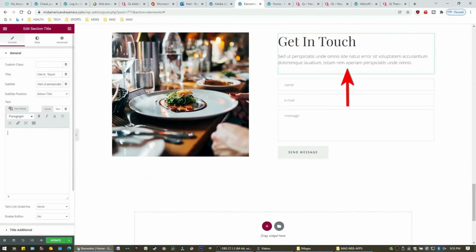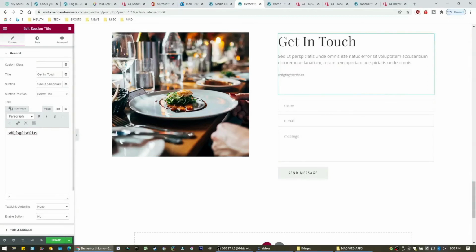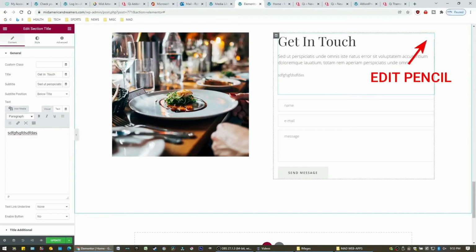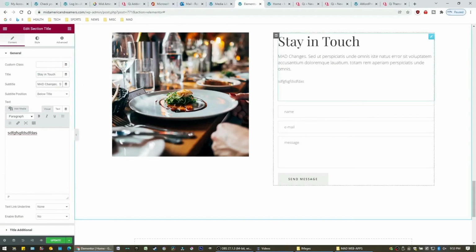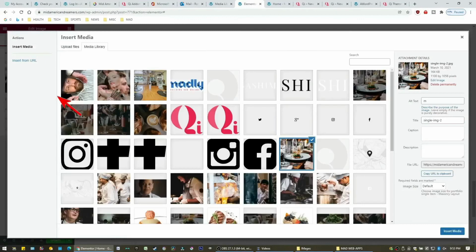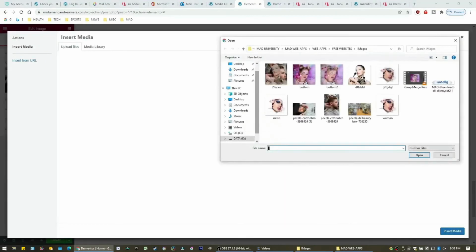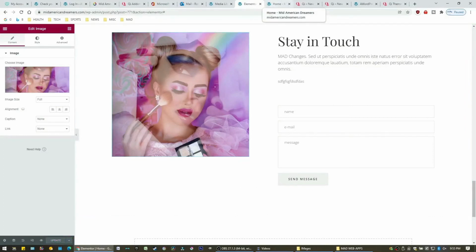To add to the bottom of this stay in touch section, I can just start typing over here to the left. Right, but I want to change the title. We'll click on the edit pencil here, and let's change that title. And now let's change the picture. Click on that and click on the picture, and let's bring in a merged picture. I'm going to show you how to create this in Gimp after this lesson. So that's it. So we have the merged picture.